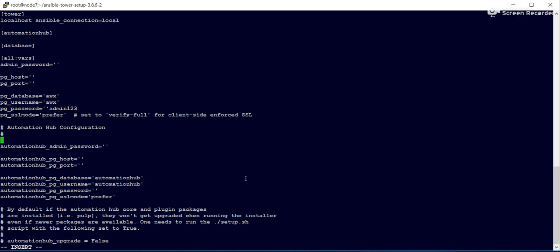Here we need to provide the admin password. The admin password is what you will provide when you try to log into the GUI console of Ansible Tower. This is hard coded and is the initial password. Later, once you have logged into the GUI console of Ansible Tower, you can change the password. This is for installation purposes.